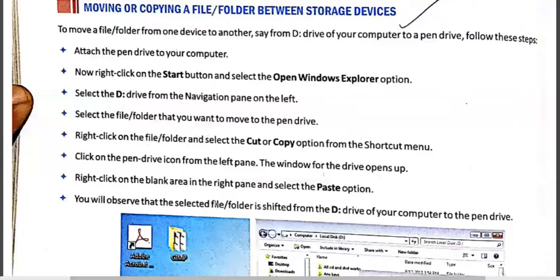Now select the file or folder which you want to transfer from your computer to the pen drive. Once you select that particular file or folder, just right click on it and choose cut option or copy option from the shortcut menu. As I already told you, cut option is for moving the file or folder and the copy option is for copying the file and folder from one place to another. Once you cut or copy any file, then click on the pen drive icon from the navigation pane or just open the pen drive icon from the My Computer window.